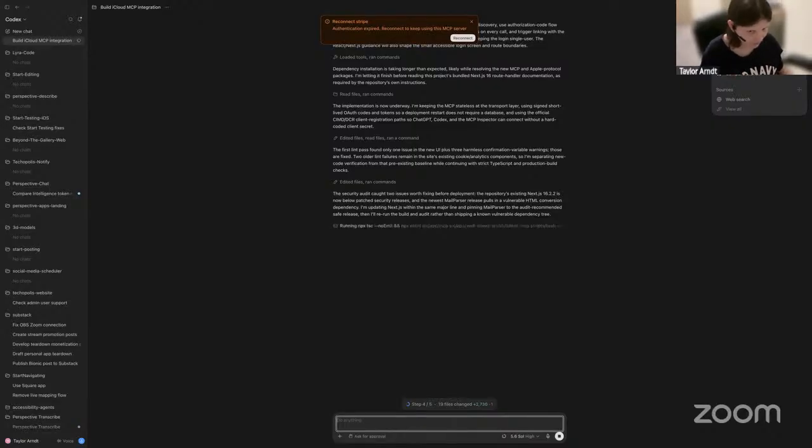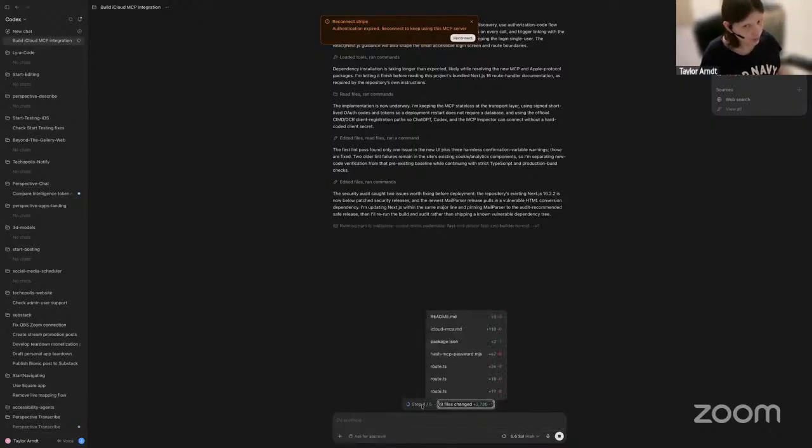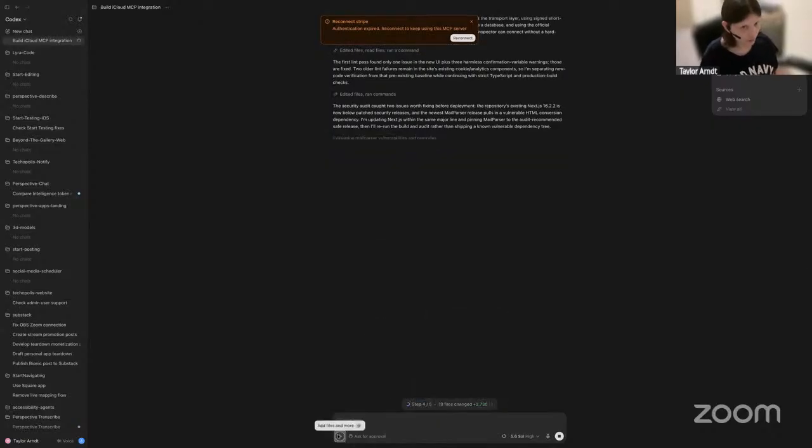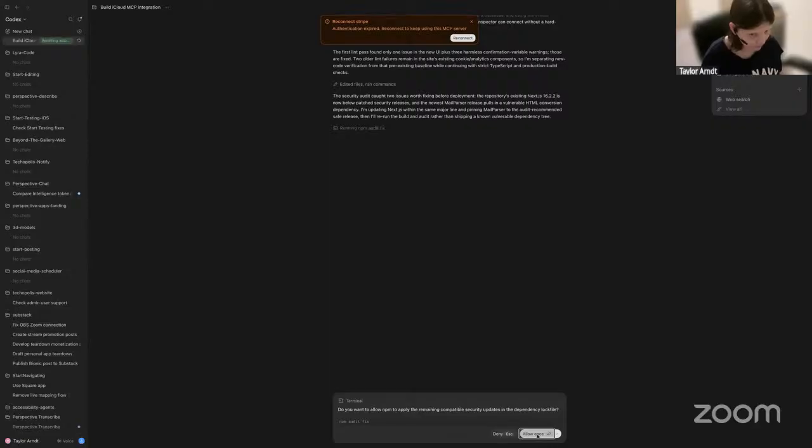All right, what are we doing, Codex? Okay, so we're still working on our security issues. Because what we're gonna have to do next is deploy. Oh, wait a minute. Do you want to allow npm to apply the remaining compatible security update? Yes, please. Allow once.